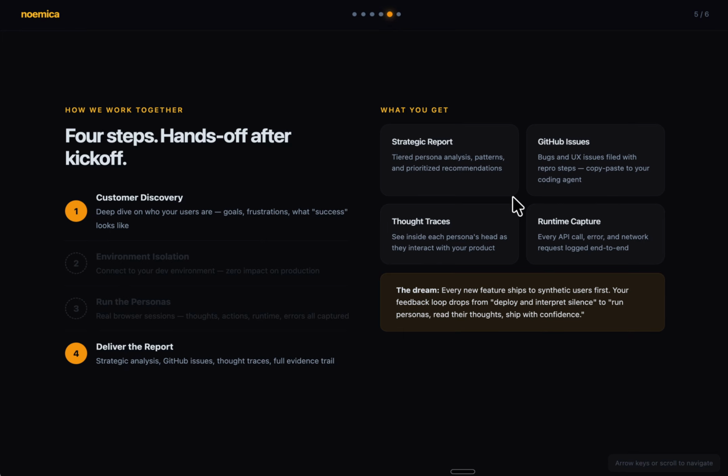What does the onboarding look like? What does the process of getting Noemica running on your system look like? Well, first is just a discussion between you and me where I try to understand your system as thoroughly as possible and understand what users you're interested in exploring. And in particular, how these users interact with your system, and to see whether or not they're satisfied and happy with your system. So once that discussion is done, I basically go off and isolate your environment, and then run these sessions.